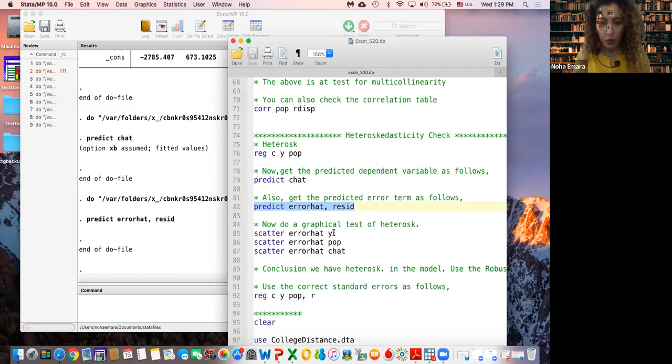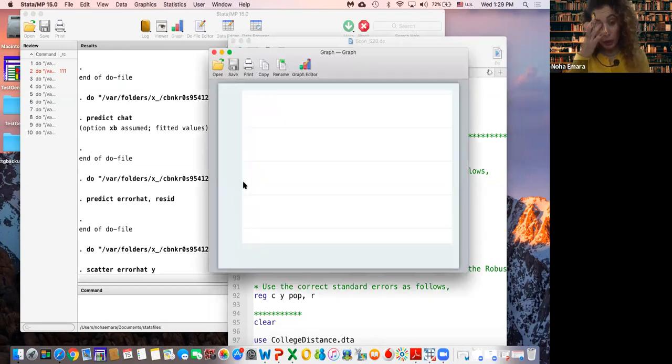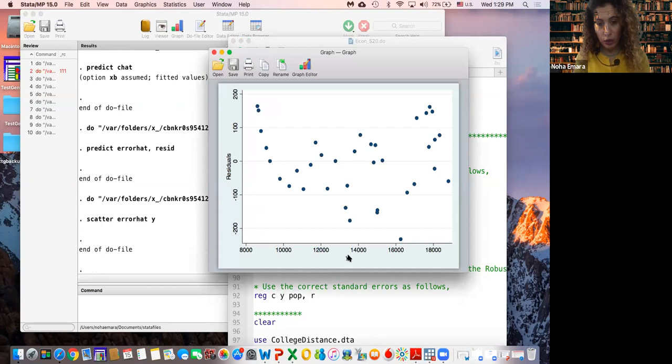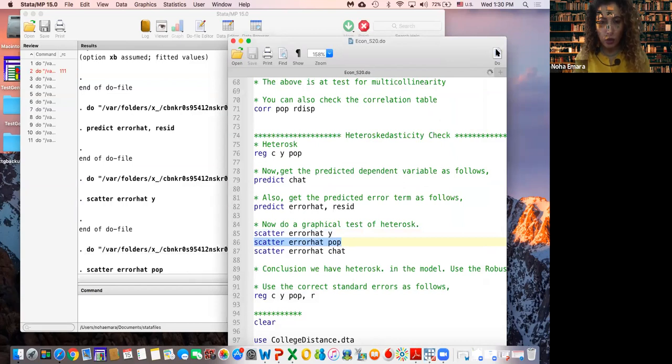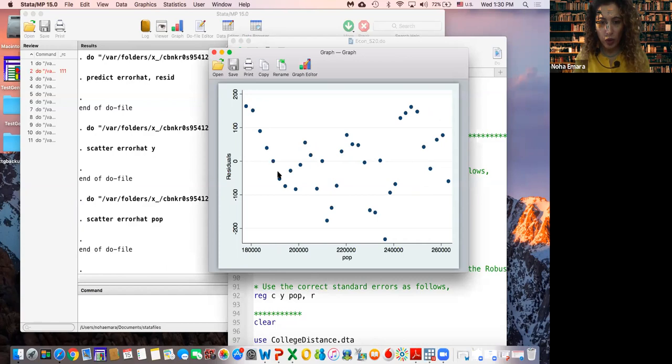Now we're going to do the graphical test, how the error hat is related to the y. As you can see, the residual and the y, it's kind of moving down and then getting, it doesn't seem to be constant. It doesn't seem to be fixed. But again, this is what we see by our eyes. You can actually do it with each x. If you do it with the population, again, it's going down, doesn't seem to be constant. There is a spread all over the place. This is probably an outlier here, but it doesn't seem to be constant.